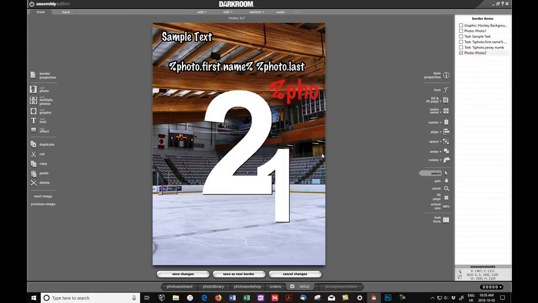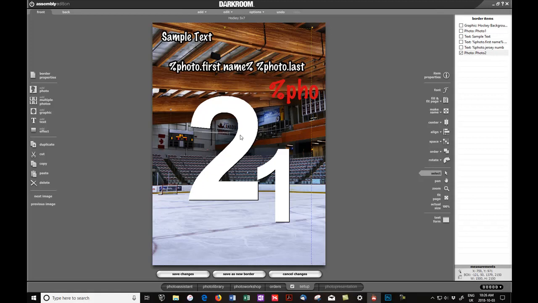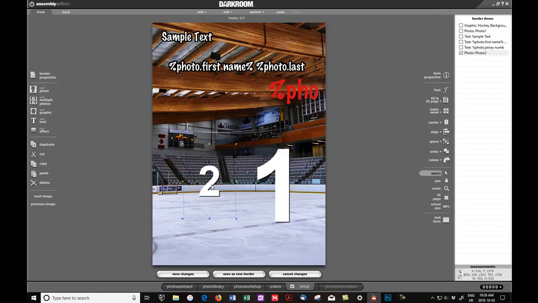Now you can see it's come up at full size, so I can take this number 2, just make it a little smaller and just put it here. So this print is now going to contain 2 images. Now the reason I wanted to show you this is we can draw different text from different images. Now what I mean by that is you can see here that the defined text for the first name and last name is just photo. That will no longer work on this border.